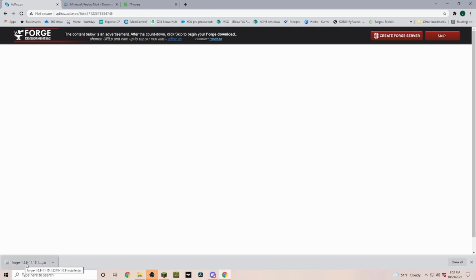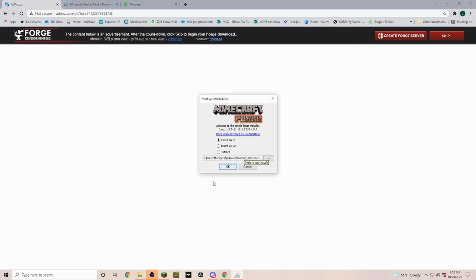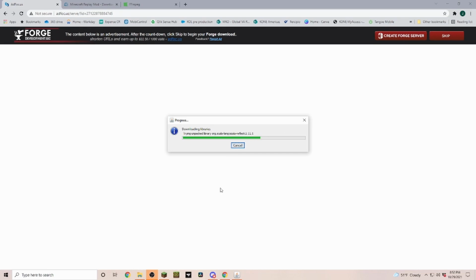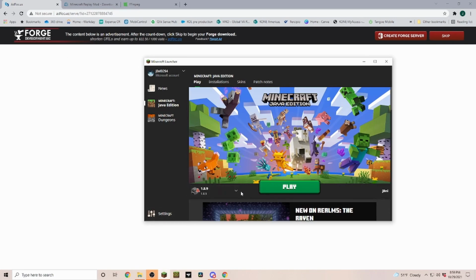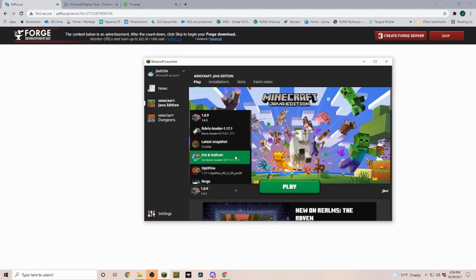Now that the Forge installer is downloaded, we can click on it and it is going to open up the mod installer, and it automatically should already pick your .minecraft folder. We're going to install a client because we're not running it as a server, and we click on OK. It's going to take just a few seconds and everything is successfully installed. Then let's start up our launcher again and we are going to pick the 1.8.9 with Forge.